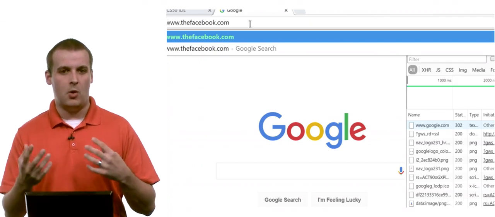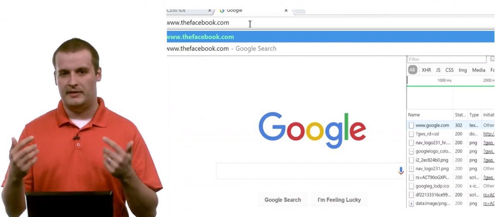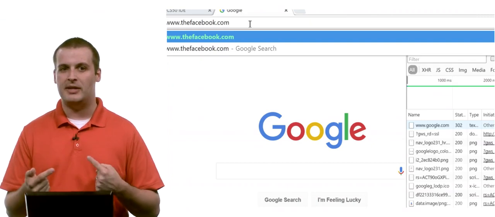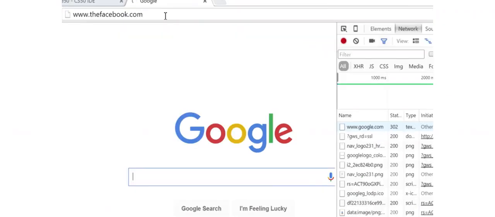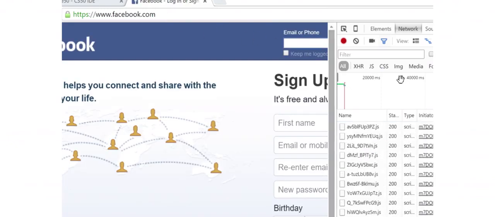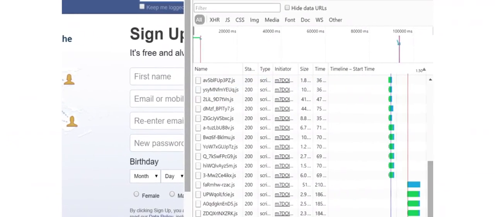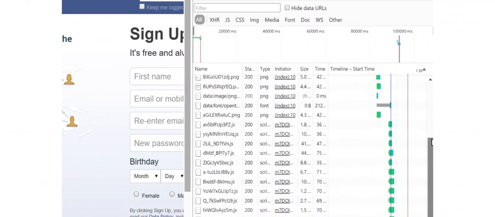And because it's a 301, it's a permanent move, my browser, being a modern browser, is probably going to redirect me to facebook.com anyway. But let's see what happens. So now I'm going to go to thefacebook.com. And yep, there it is right at the top. Oh, it went away, but it was there. Let me scroll up here.